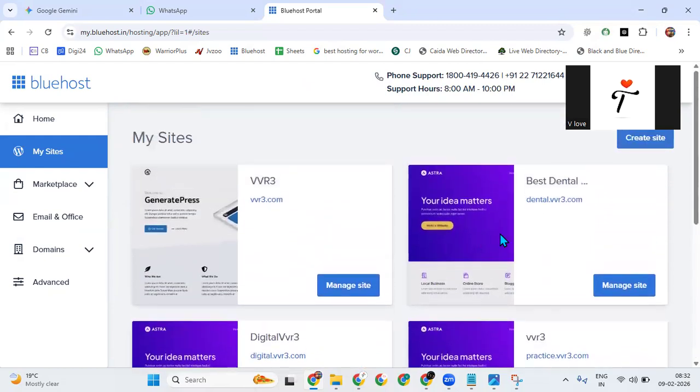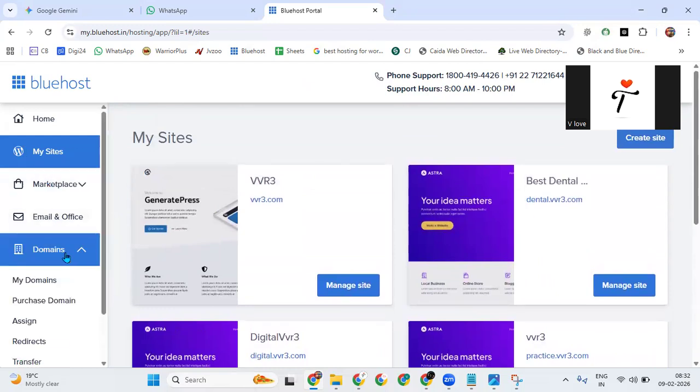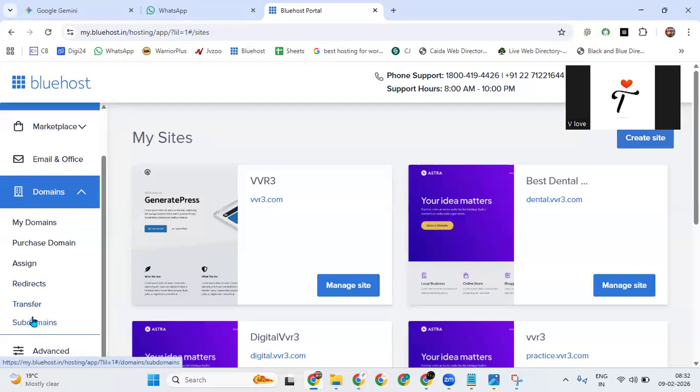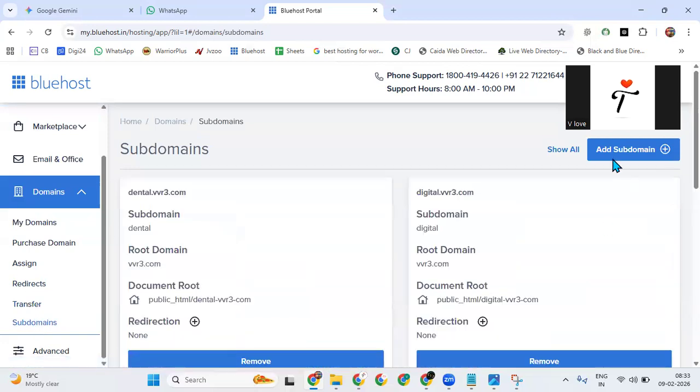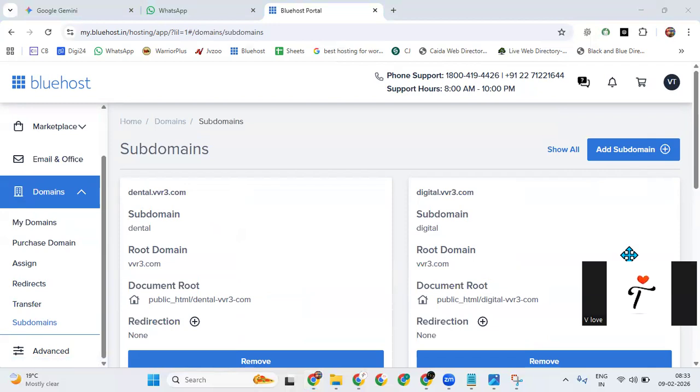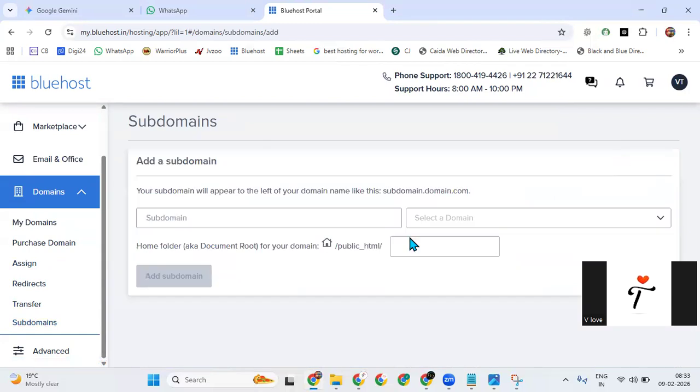Just after logging into your dashboard, click on domains. Here you can see the domains, and under the domain section you can see the subdomains. This is common for all hosting providers. In Bluehost or other providers like Hostinger, GoDaddy, BigRock, you can see this section of subdomains. Here you can see add subdomain. Just click on add subdomain.